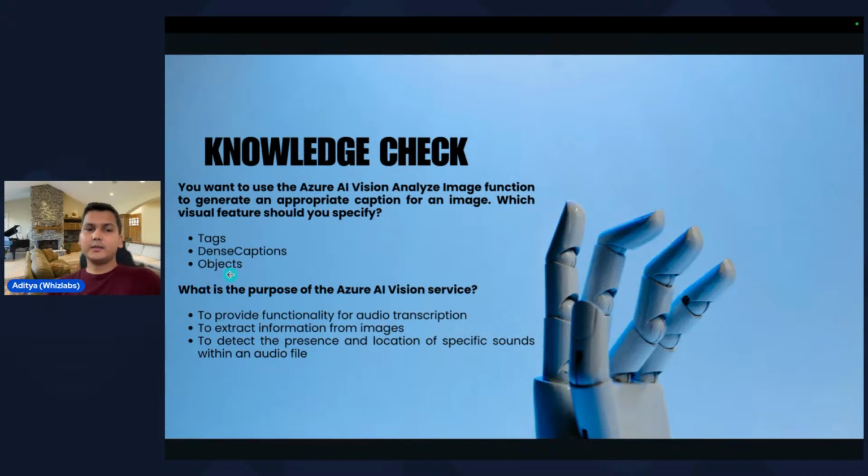Okay. Another question is, what is the purpose of the Azure AI Vision service? The first option is to provide functionality for audio transcription, or to extract information from images, or to detect the presence and location of specific sounds within an audio file. These are the two questions. I think they are very simple to answer. You guys can answer it. Let me know in the comments.